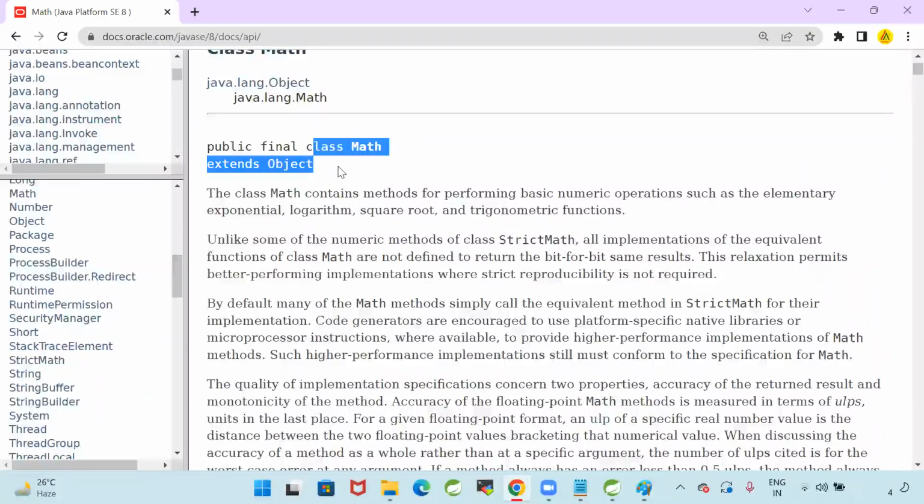Every class is acting as a child of the Object class. Object is the default parent for all Java classes, whether it is our user-defined class or a predefined class. The Object class becomes the super, default parent. Whatever methods are available in Object, we can call directly.